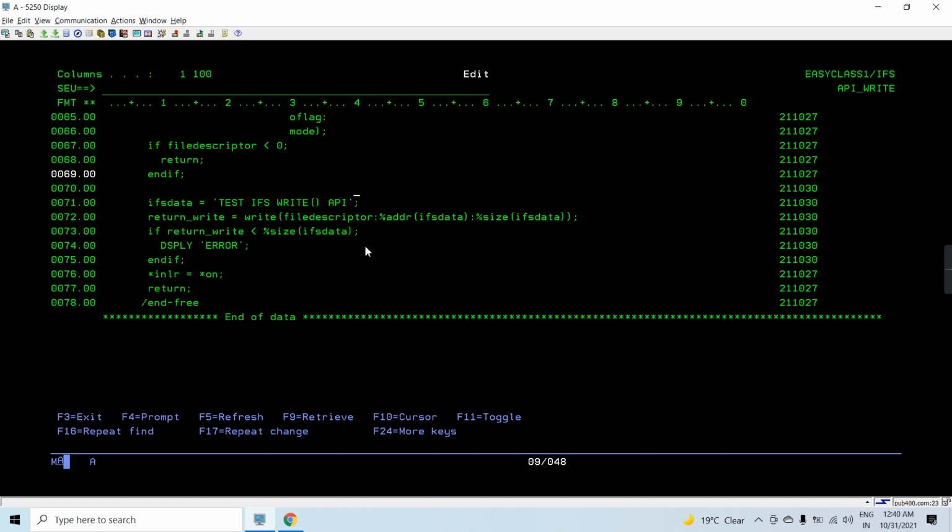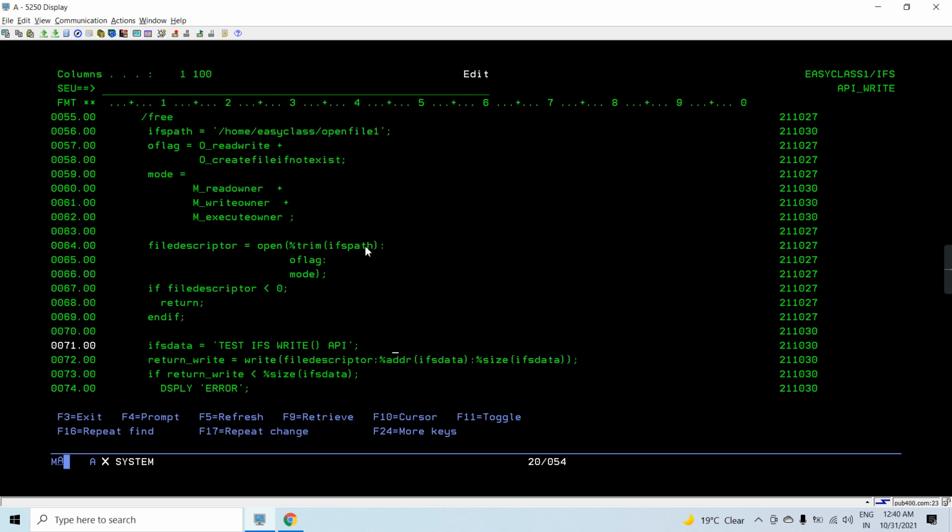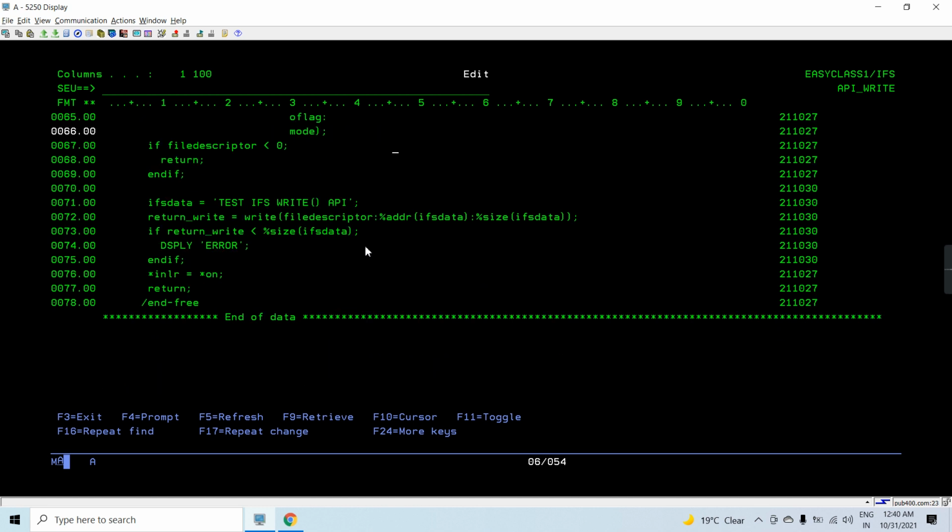So IFS data has data which is in the form of bytes. So now we are passing the address of that, and then here I am passing the number of bytes to be written. The number of bytes would be the size of that IFS data. So if the size of data is 500, we will be writing 500 bytes.